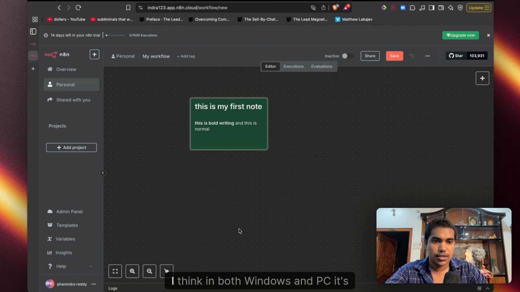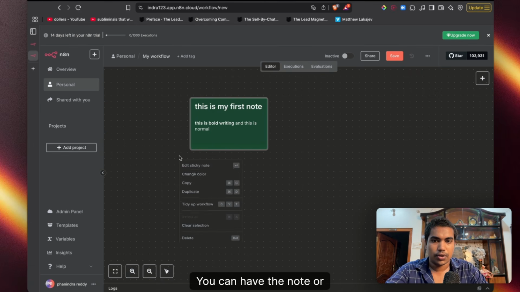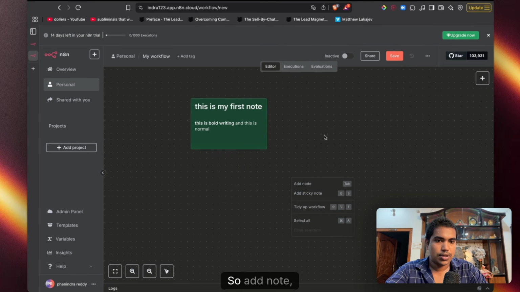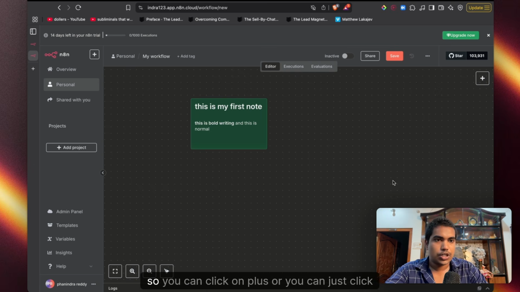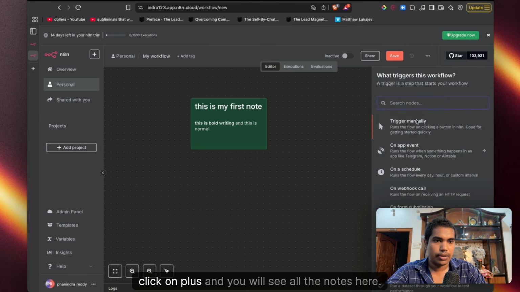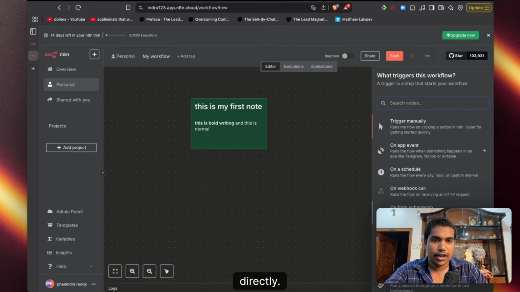It's Shift S in both Windows and Mac. You can add the note, or you can right-click and add a sticky note. So add note, add a sticky note, tidy up the flow. You can click on plus, or you can just press tab. If you go to the right side and click on plus, you will see all the nodes here. Or as a shortcut, just press tab once and you will open it directly.